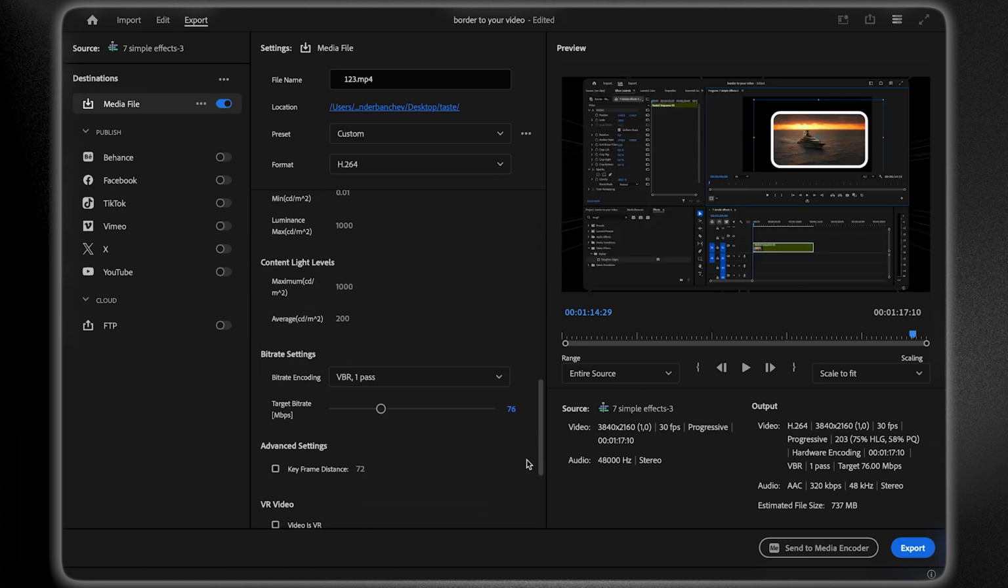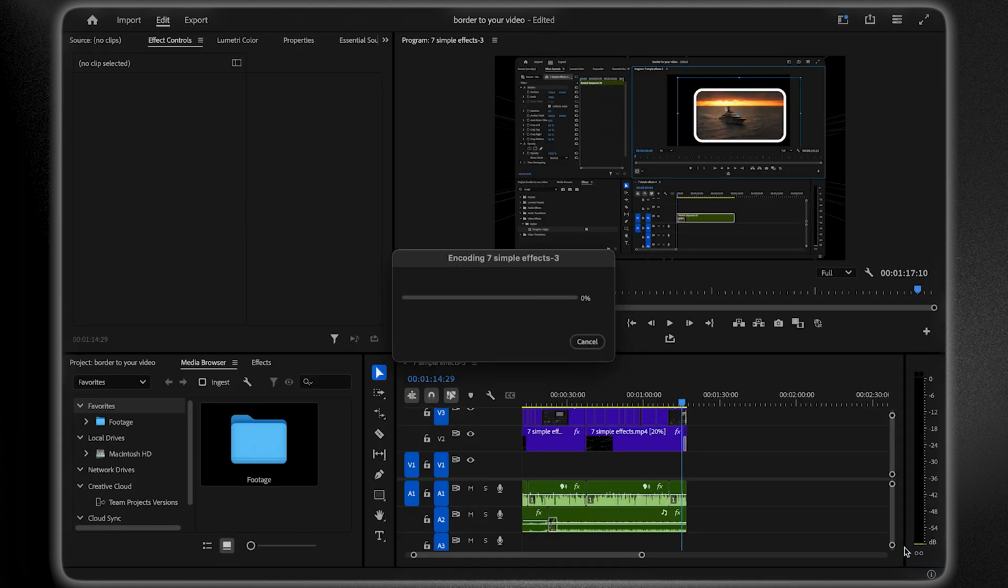Finally, under Bitrate Settings, ensure VBR 1 pass is selected and set the target bitrate to 74. Once everything is ready, click Export to render your 4K video.